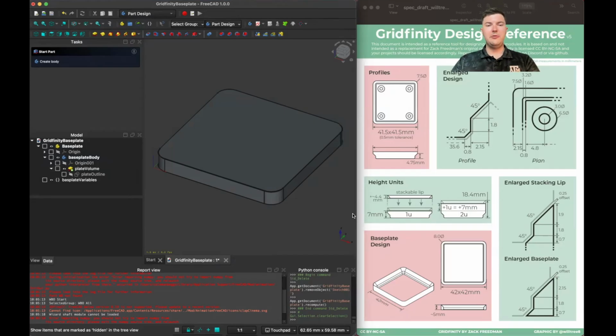So today I'm going to show you how to use the attachment offset tool for your sketches. This will mean that you can offset your sketches from a plane, mainly the XY plane, without having to draw an extra datum plane. So let's get started.